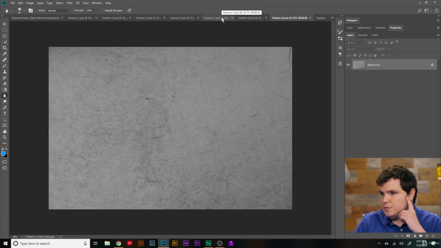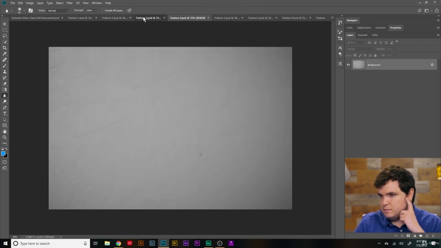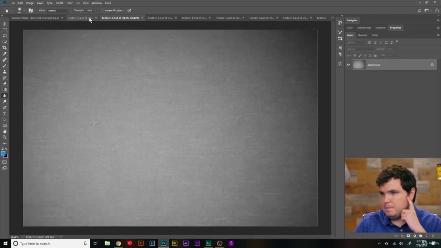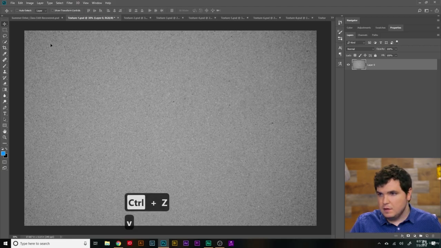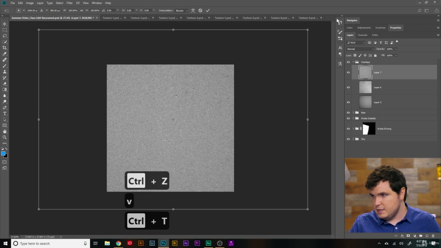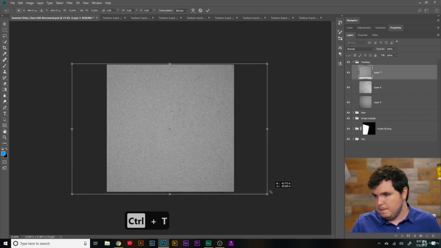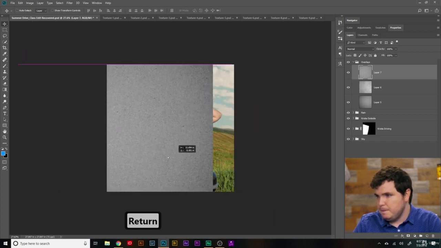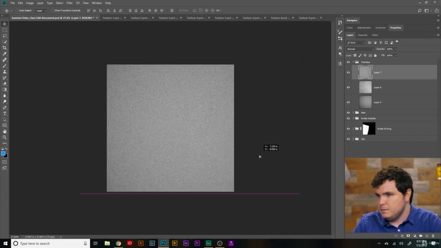Now I'll probably add two more. Let's go with the corkboard. Move that into my composition, scale it down again, set that, and we'll place it just like this.